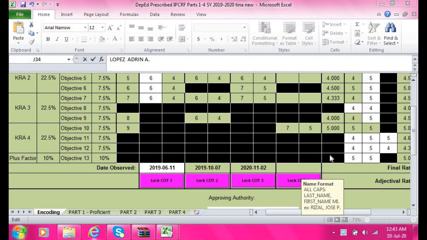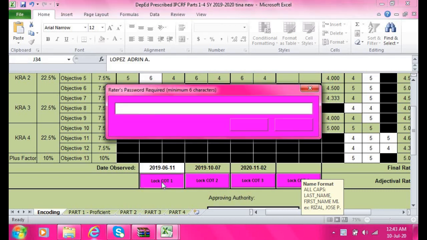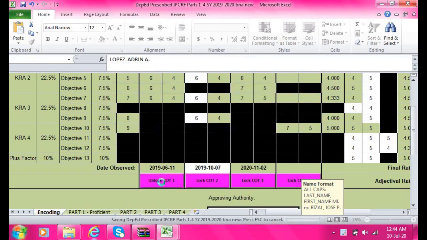Okay, say for example, natapos ka nang mag-encode ng grade mo dito sa COT number 1. Going back dito sa ating lock, kiklik natin itong lock COT 1. Okay, and then you will type your password. So, kayo ang bahala kung ano yung password na gusto nyong ilagay and double-click enter. So, yan, na-lock na natin itong COT number 1 and hindi mo na siya pwedeng i-edit yung taas na part kasi na-lock na siya. If gusto mo siyang balikan, you will click unlock COT.